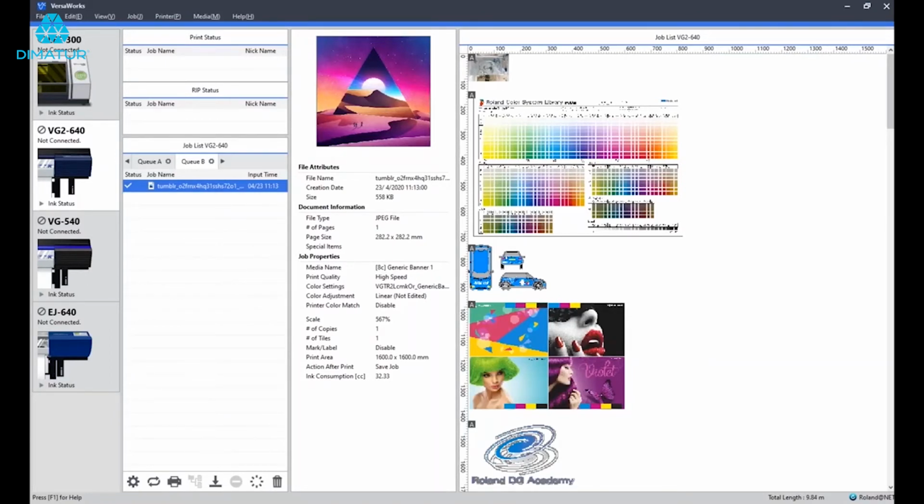When you have a job in your queue, one of the newish functions is the ability to duplicate it. So rather than having to import multiples of jobs, you can select a job. Let's select one.